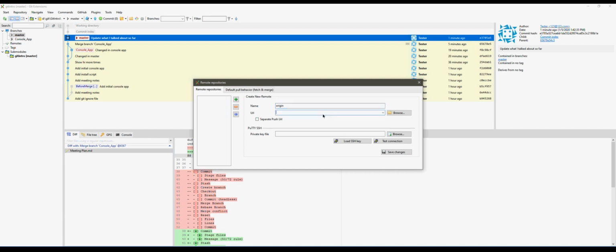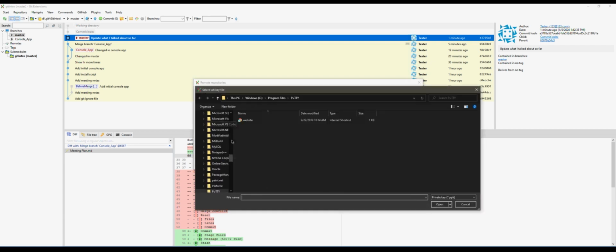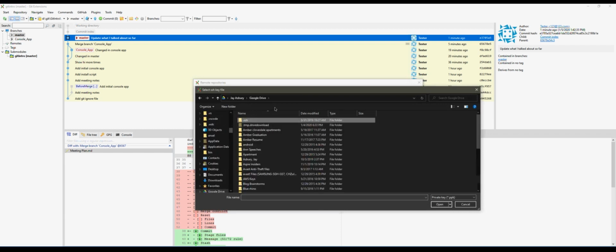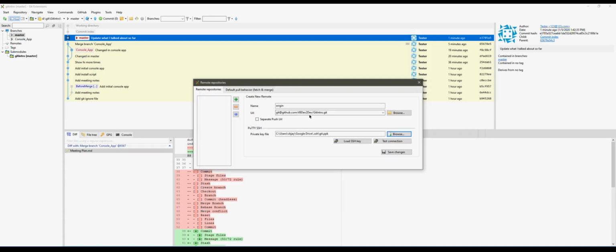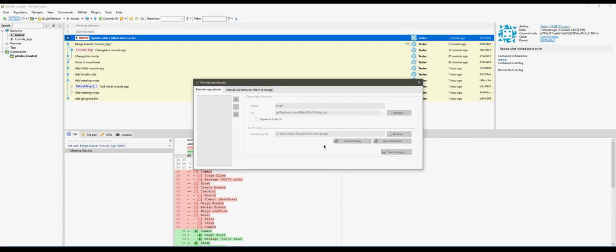So, origin, paste, browse. Where is the PuTTY SSH key that I use? Well, I stored it in Google Drive, so it's backed up. I've got it secured with a pretty good password. Maybe not creating them in Google Drive is the best idea, but whatever. There's arguments both ways. This way I don't lose it. I can always reset GitHub to say don't use this key anymore. Whatever. Save changes. And it's going to do a fetch from the remote.